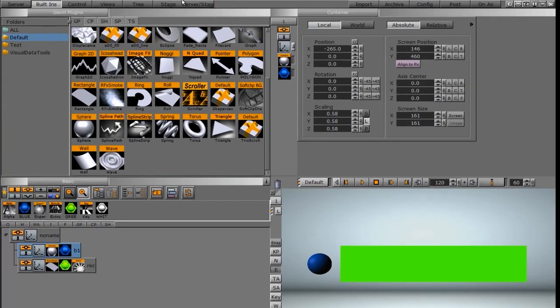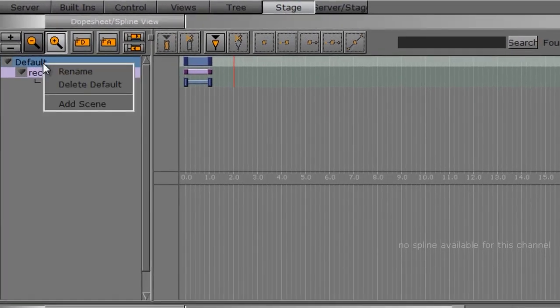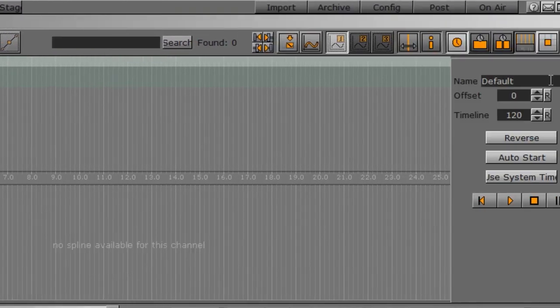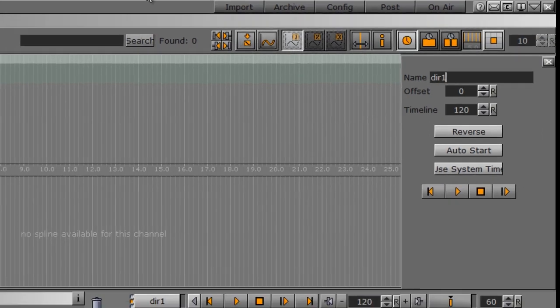Now I also need to go into the stage and rename my director. Two ways that we can do that: we can right click and hit rename, or you can come over here to the right and highlight it and rename it that way. So I'm just going to call it dir1.